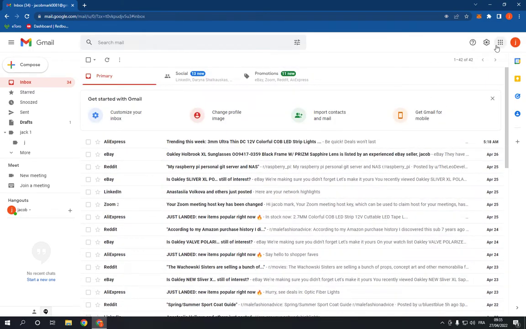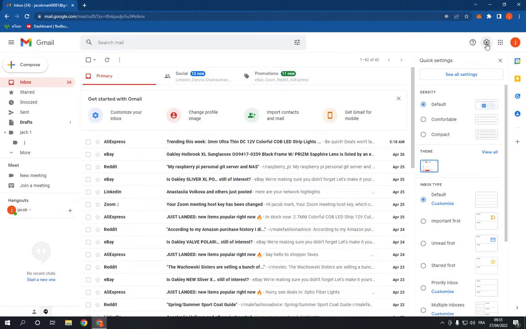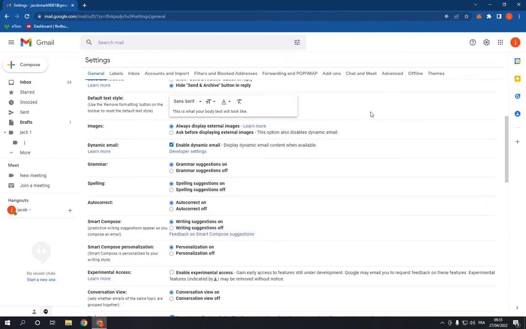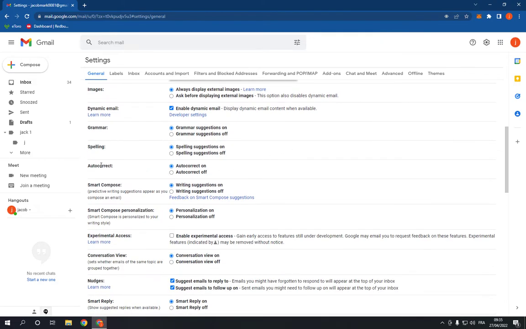Now go to the top and click on the settings icon. After you click on it, go down and click on see all settings. Now it will take you to this page. Scroll down until you find the autocorrect option right here.